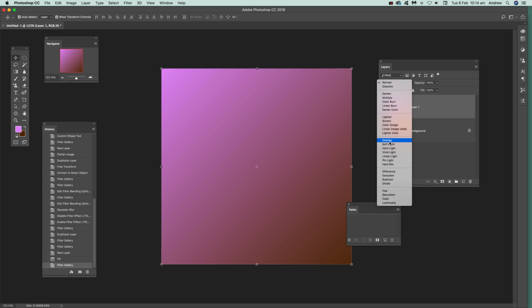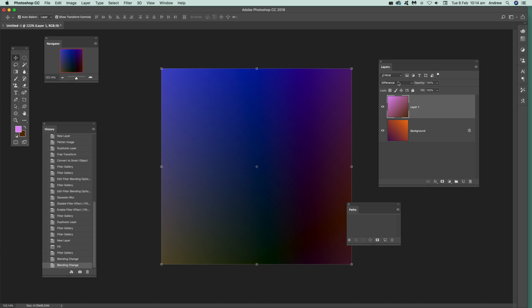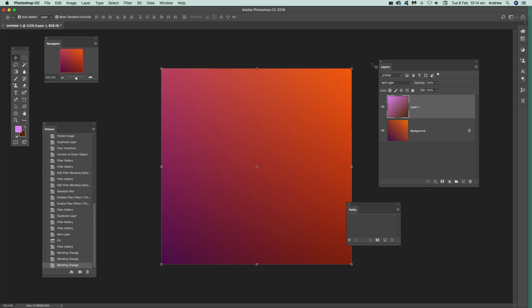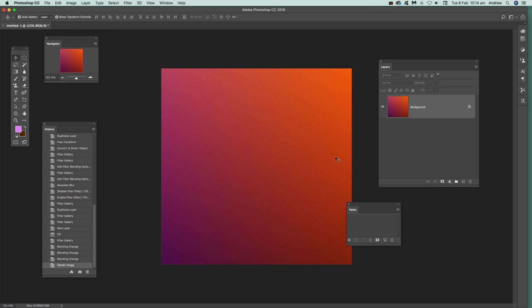You can use blending modes, so overlay, difference, etc. So a whole range of different colour effects just using the bas relief. And once you're finished, once you're happy with that, just of course flatten that, and there's your gradient very quickly.